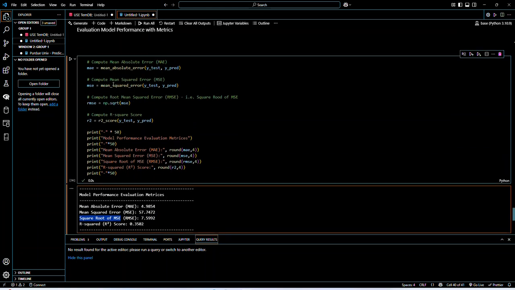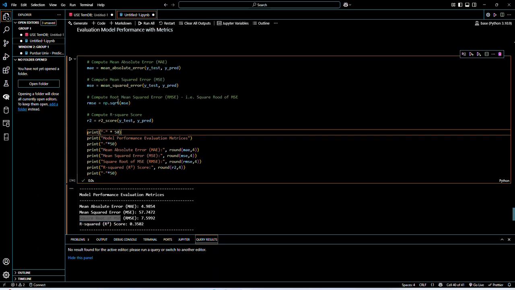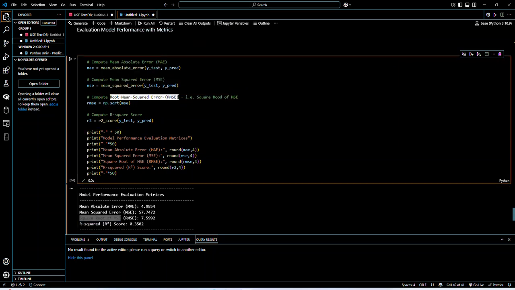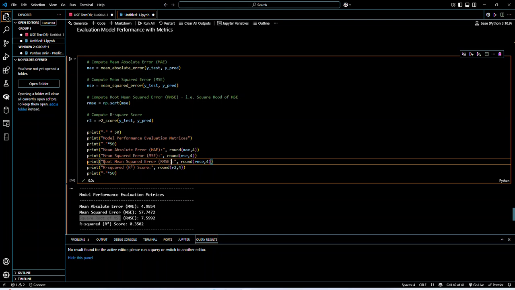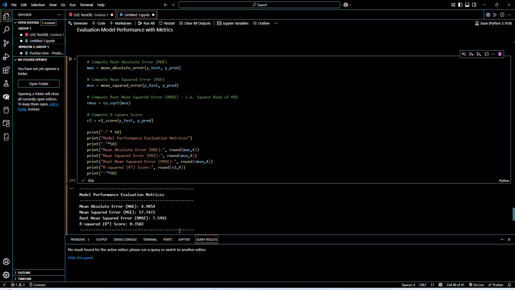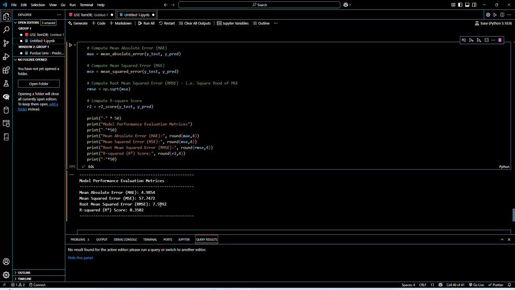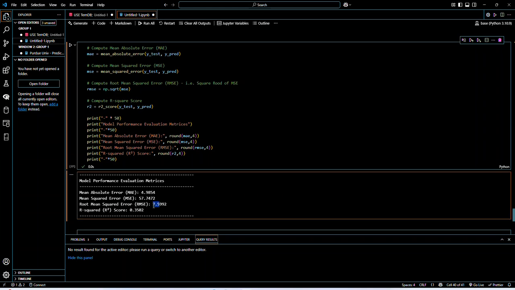Actually, I think I should have used this root here. Let me change that to maintain consistency. Then let me run that again. Yes, so the root mean square error tells us that there's about 7.6 units of insulin that deviated from the predicted values. The lower this number is, the better. In fact, the closer it is to the mean absolute error, the better.